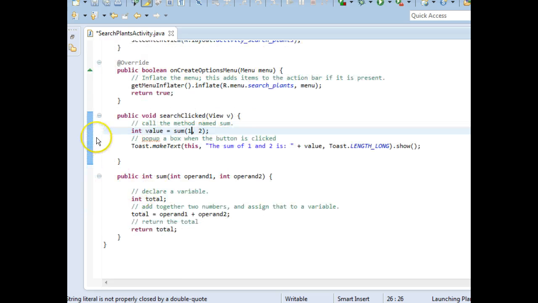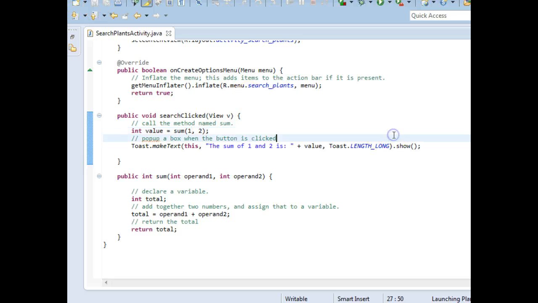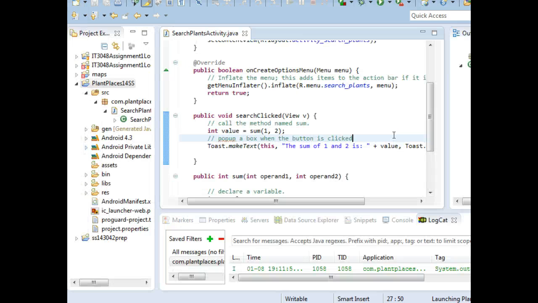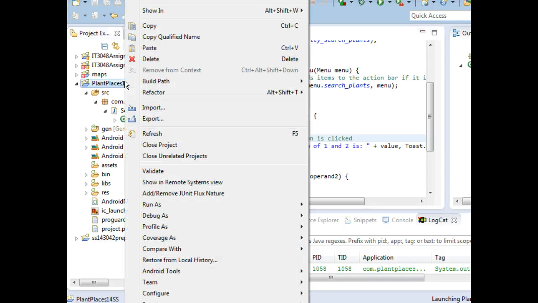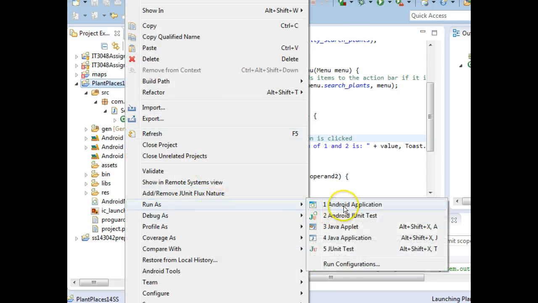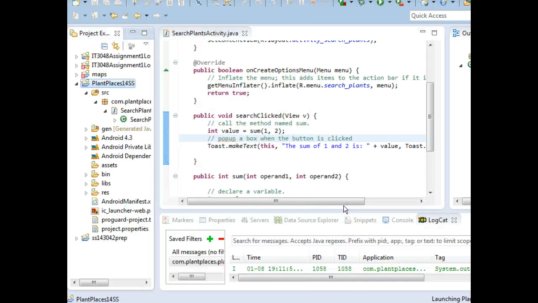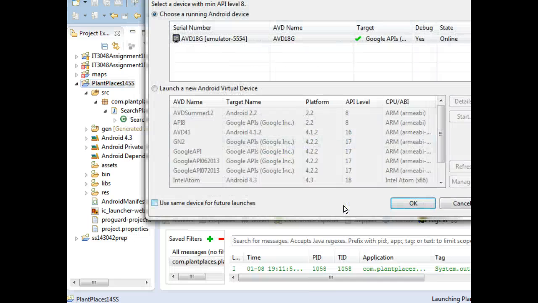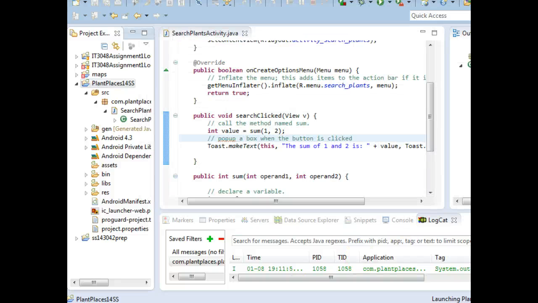Let's go ahead and run this and watch what happens when we're expecting that the sum of 1 and 2 is going to be 3. So what I'm going to do now, for the interest of time, I'm going to pause this recording as I bring up the emulator. We'll go ahead and start the emulator. We're going to say run as an Android application, and I already have one running, so hopefully it won't take too long, but I'll pause the recording just in case. Yep, there we go. And we'll let it come up.